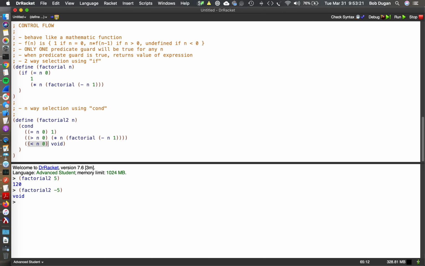It is possible to replace this last predicate guard with else. So that's a catch-all that says if we didn't hit this first predicate guard and we didn't hit this one, neither of these are true, then do this one. This is sort of like a default, or the else at the bottom of an if, else if chain of statements for n-way selection in other programming languages. All right.